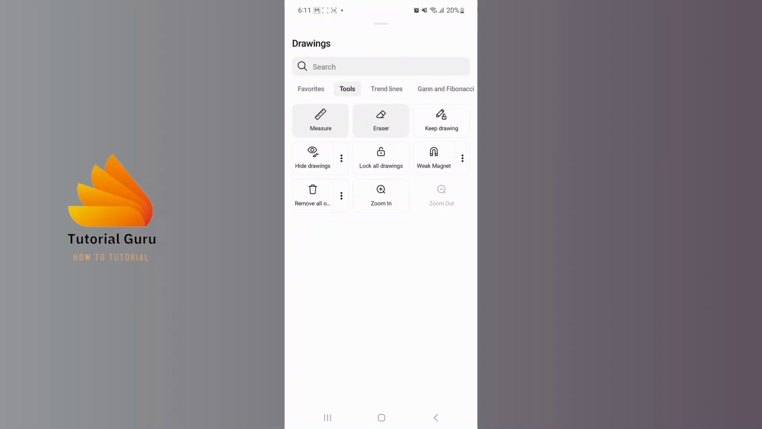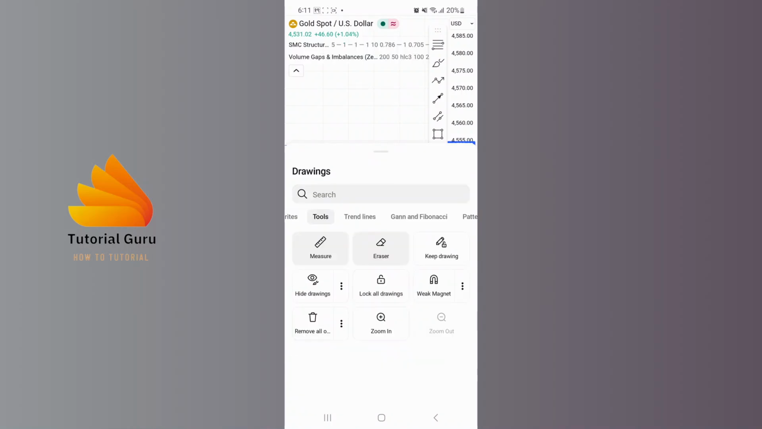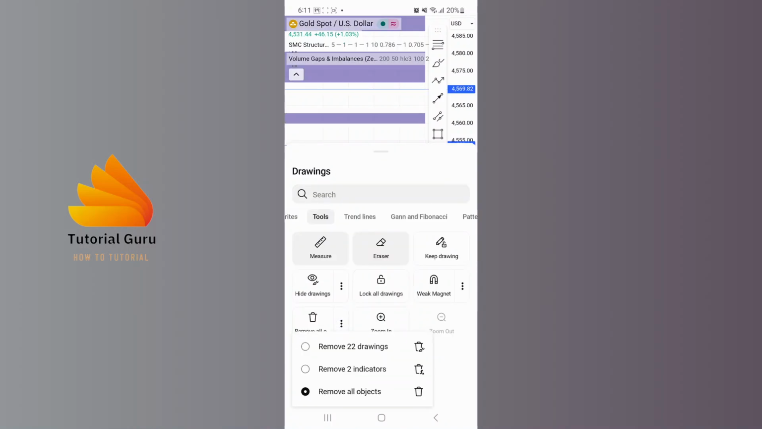And if you tap on the tool section, guys, you can see the remove all the drawings button over here. If you tap on it, you'll be able to remove either just the 22 drawings, 2 indicators, or remove all objects depending upon your choice.